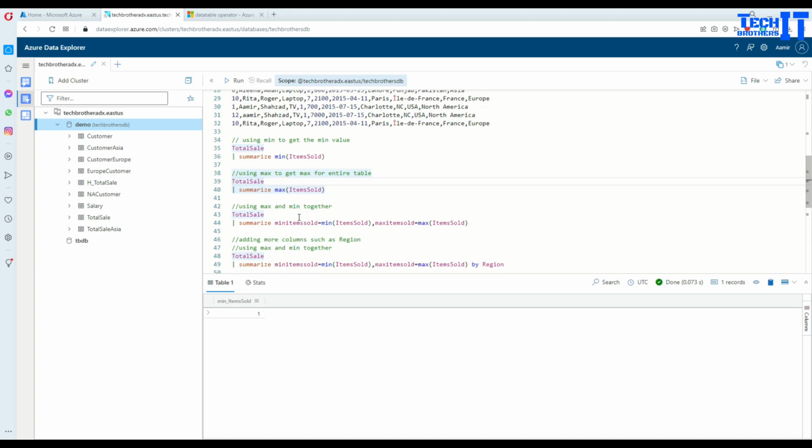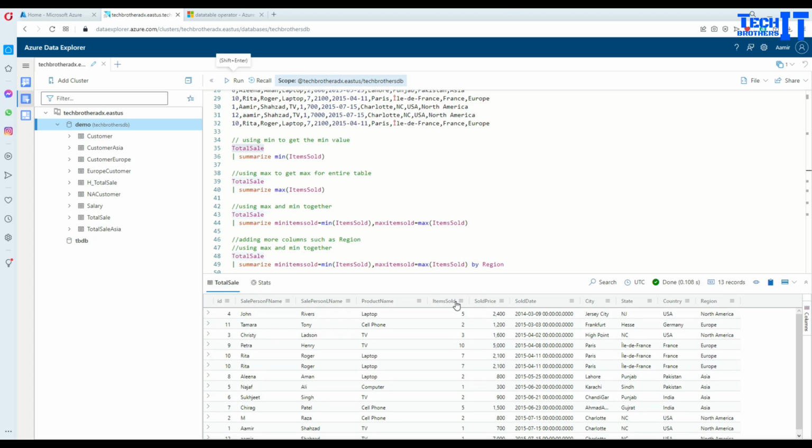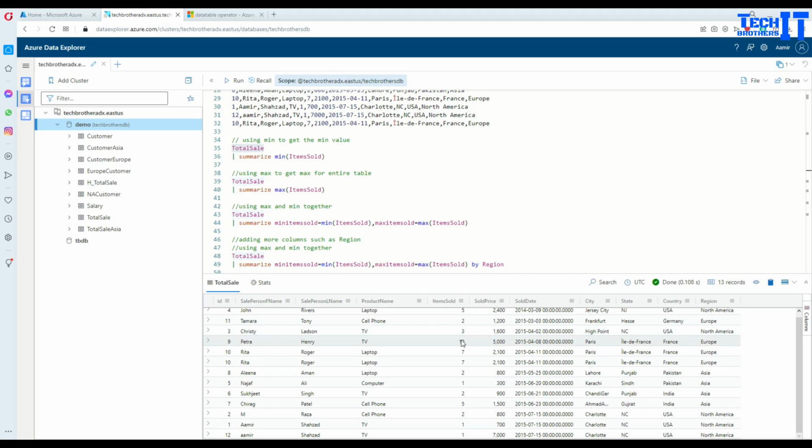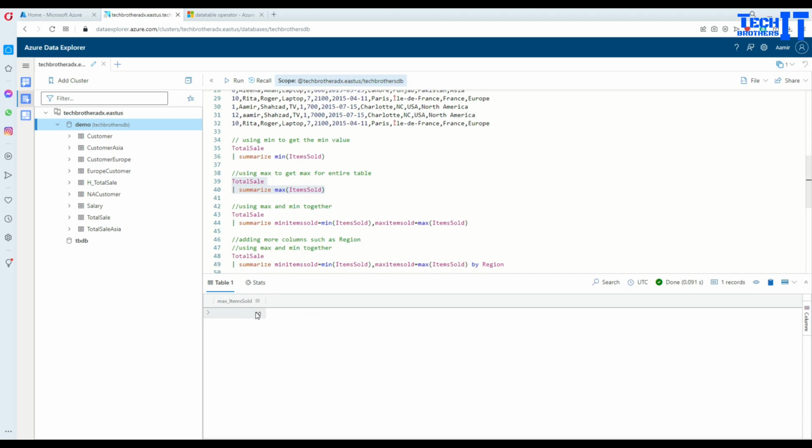The same thing can be done for max. So if we are interested to see what is the max number of items sold, see right there what we have, 10. That's the max item sold. So again, you will say total sale table. Then you have the pipe sign, summarize, max, and column name. So let's execute this query, and it is returning us 10. So this is how you will find a min and max value without any group by.